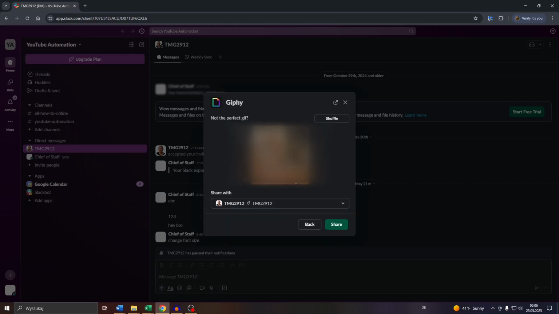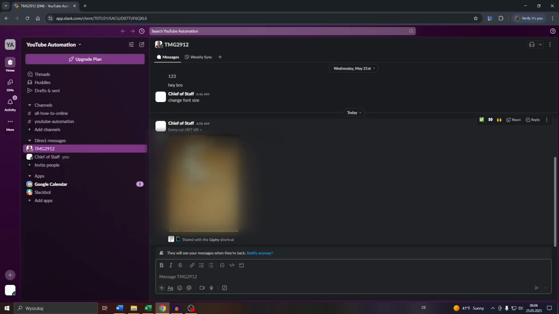And after that, simply use that funny cat GIF here, for example, or click on shuffle to find a new one. And that's simply it, guys. You can use that GIF, for example, for a message with your contact by clicking on share here. And that is going to add the given GIF to your conversation or chat history with the given contact here.